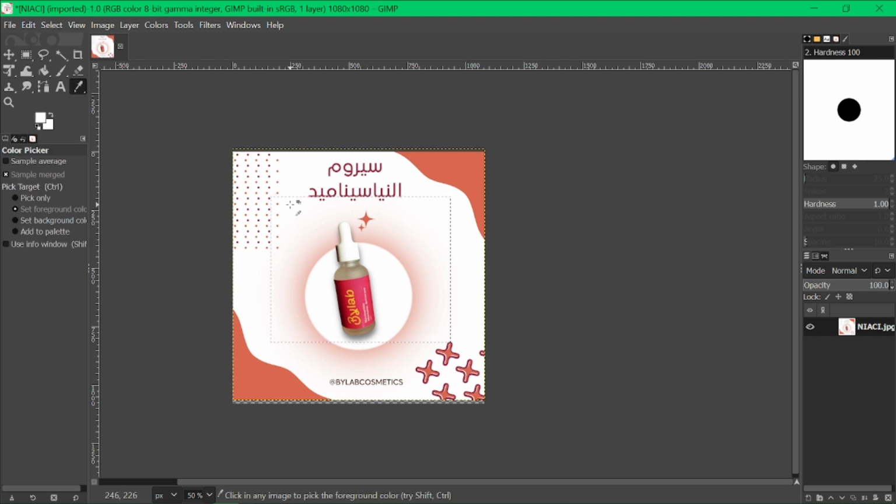Layers are like transparent sheets stacked on top of each other, and GIMP offers you the chance to create different layers here in the layers section.